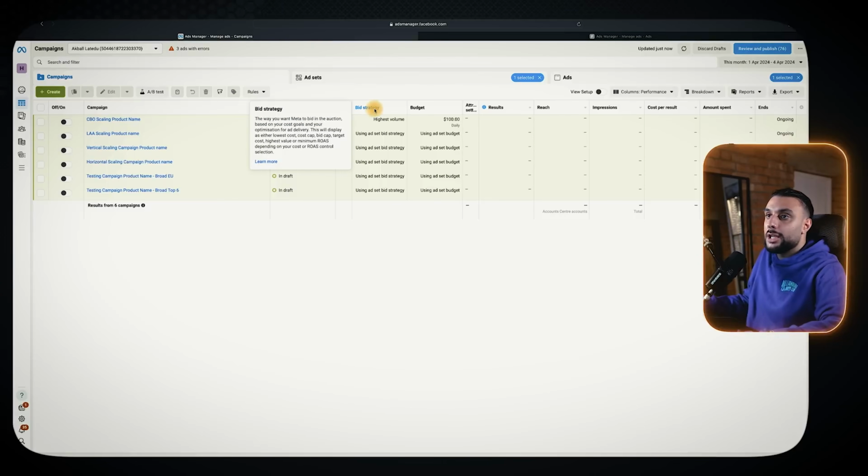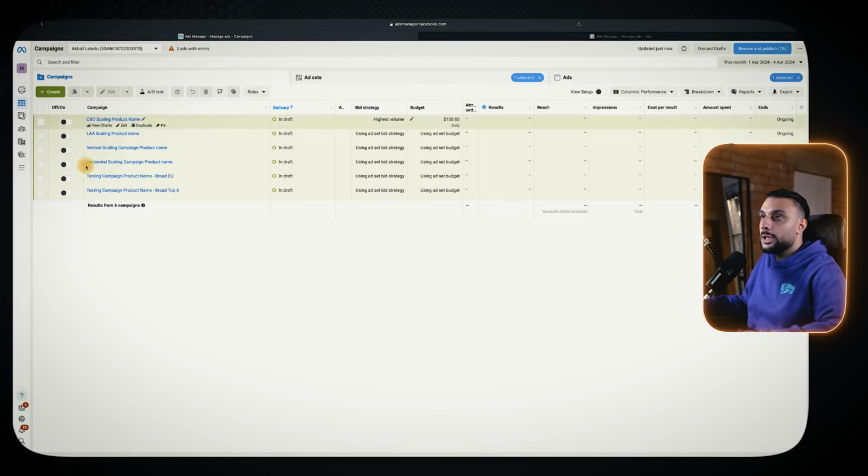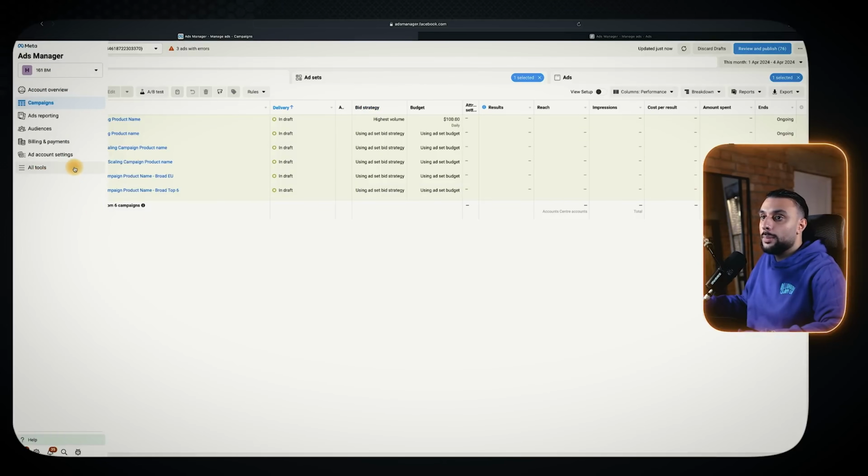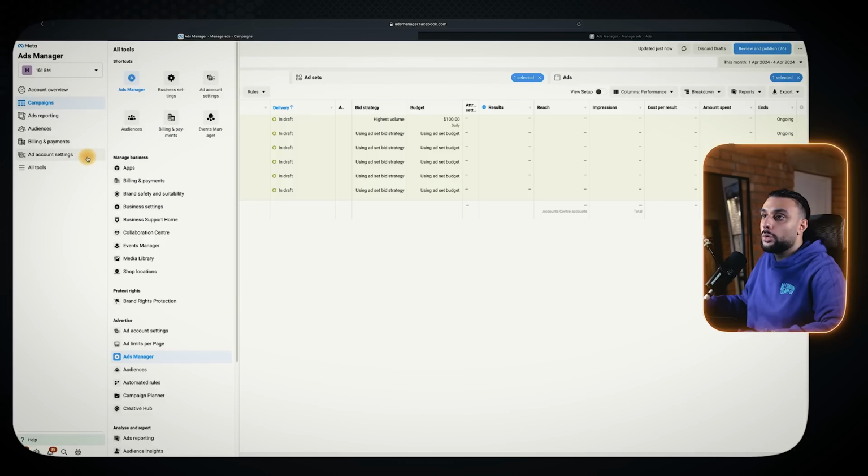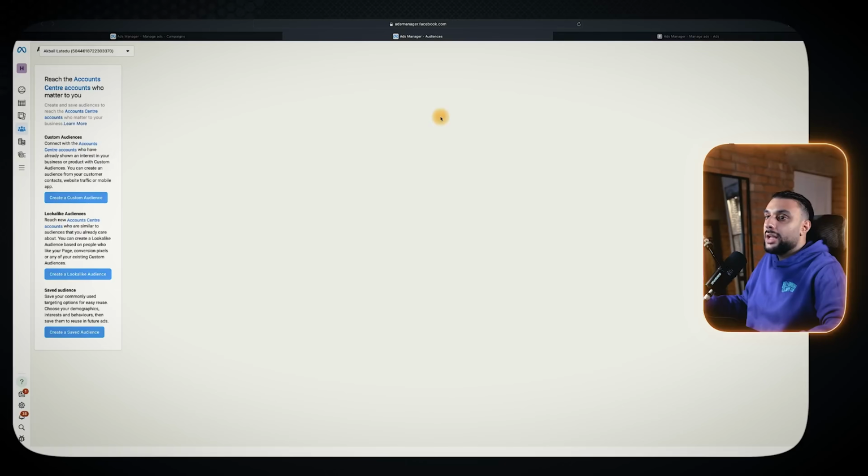So how you get into this strategy is you're going to want to open up a new ads manager on a new tab. You're going to want to come here in the top left, click all tools, and you're going to go to where it says audiences. Then you want to click where it says create a custom audience.